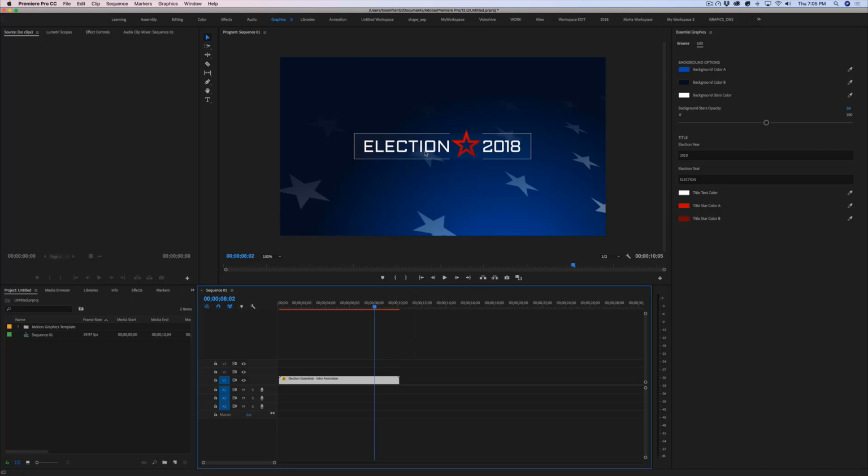So as you can see here, we have our title, Election 2018, and inside of our Essential Graphics panel, as long as you have your Edit tab activated here, you can see all of the options that are associated with this Mogrt file. So all we have to do with any of these Mogrt files is just start here at the top and work our way down and customize everything that we want to change.